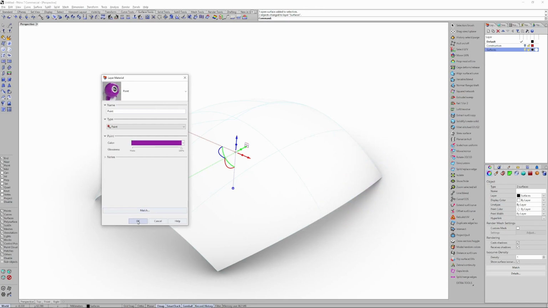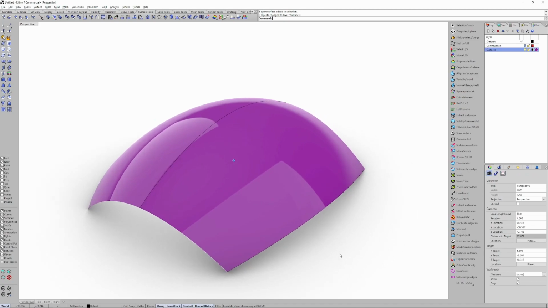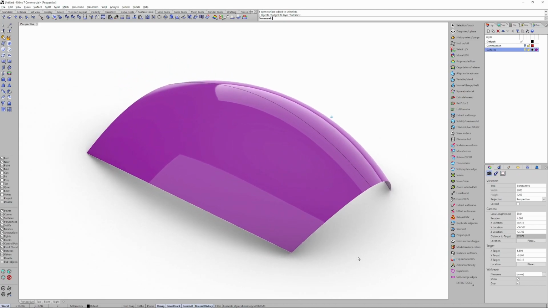Hopefully this was enough to get you started, so you can now continue exploring on your own and get comfortable working with Rhino.